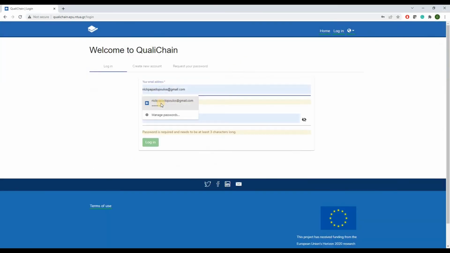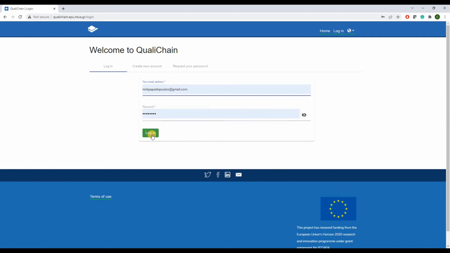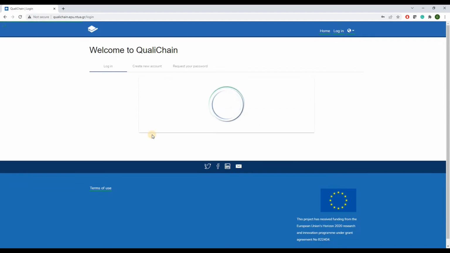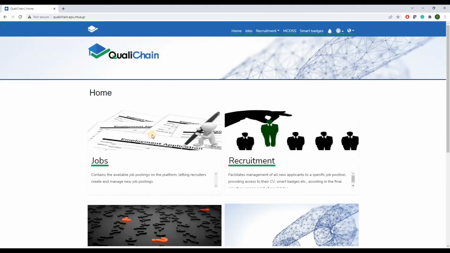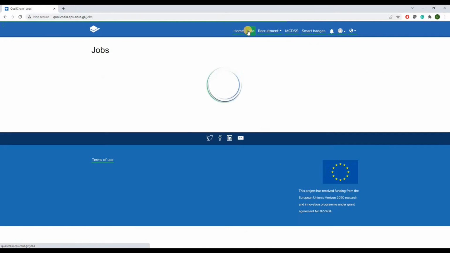Nick is a recruitment expert working for ASEP. He wants to leverage the functionalities of QualiChain, and he registers on the platform as a recruiter by selecting the respective role that is available on the registration page of the platform.